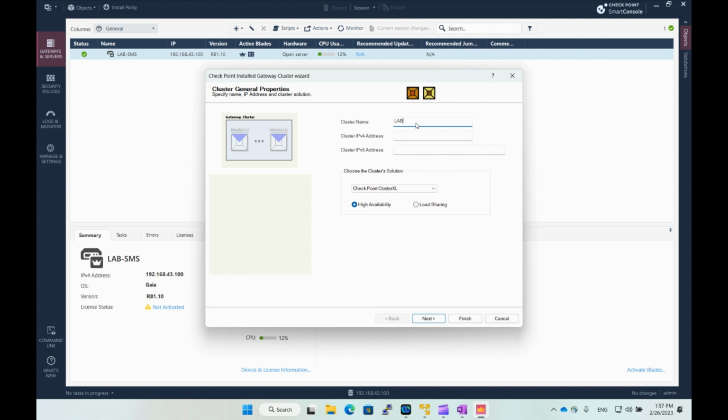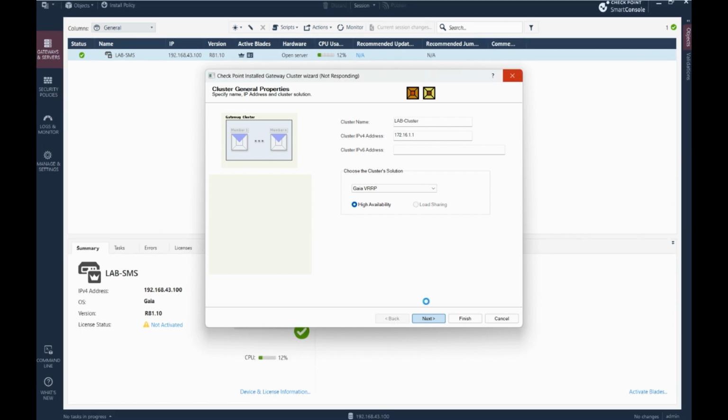Cluster name will be lab cluster. IPv4 address of the cluster, that's not the management IP address of the cluster, that's the main IP address of the cluster. Usually this is the virtual IP of an external interface, 172.16.1.1. Don't have an IPv6 address. This is a Gaia VRRP cluster with high availability. Load sharing is grayed out, not possible for Gaia VRRP. Let's click next.